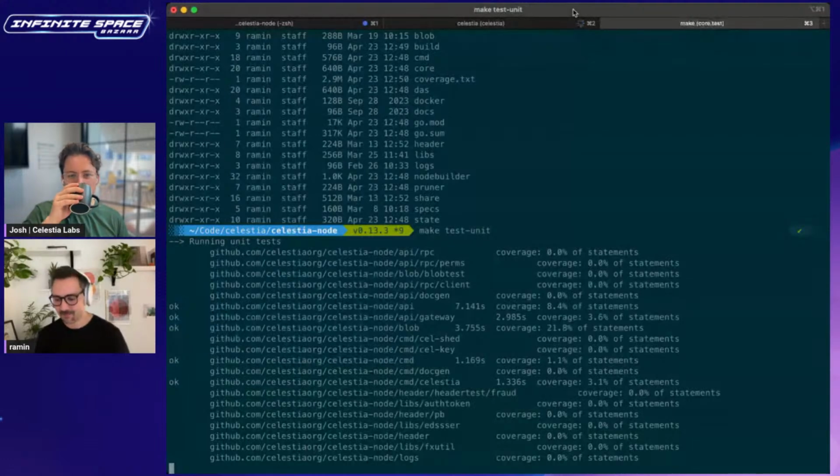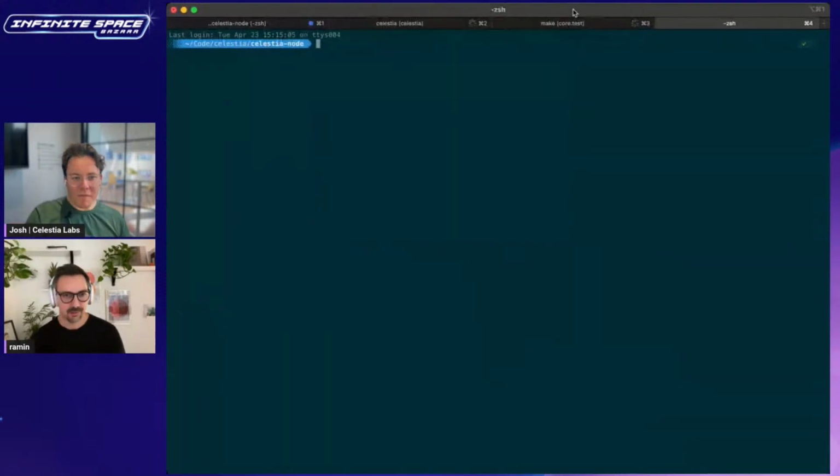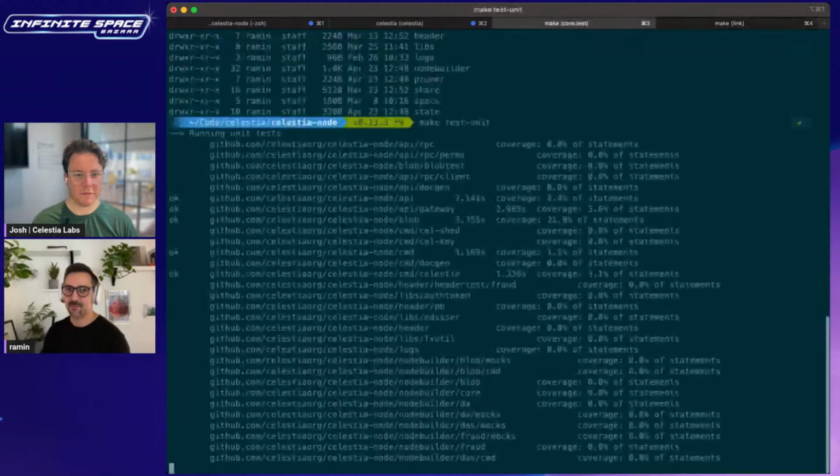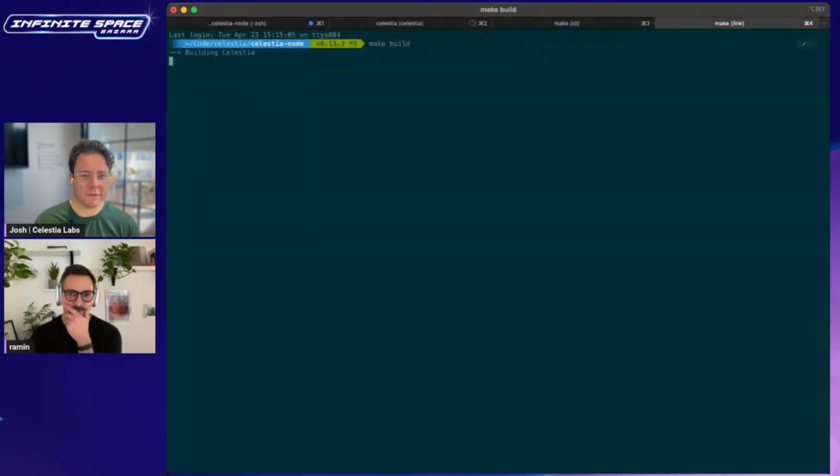So the main thing you want to do when you're here is just run make build, building Celestia, and that will build out a version of the binary for the node. It might take a second because I'm on a slow computer and I'm running the test, but once that's done, we'll be able to do some stuff.